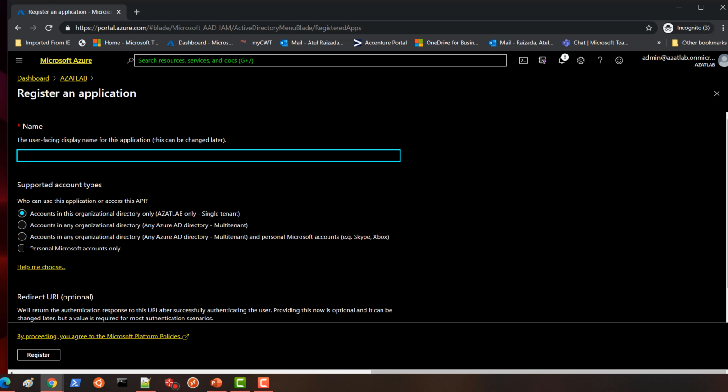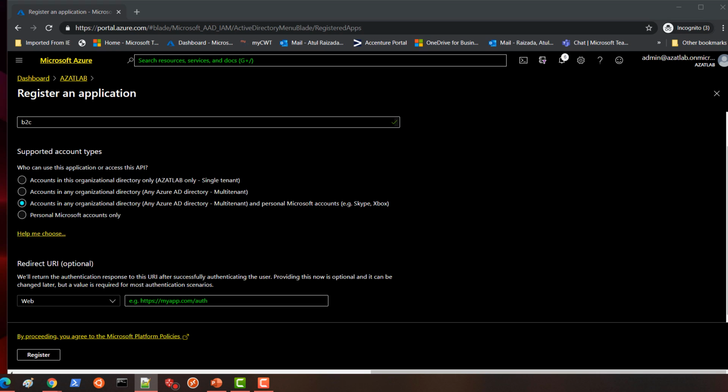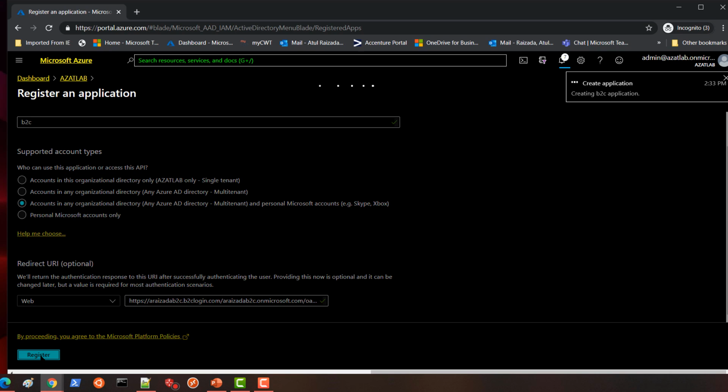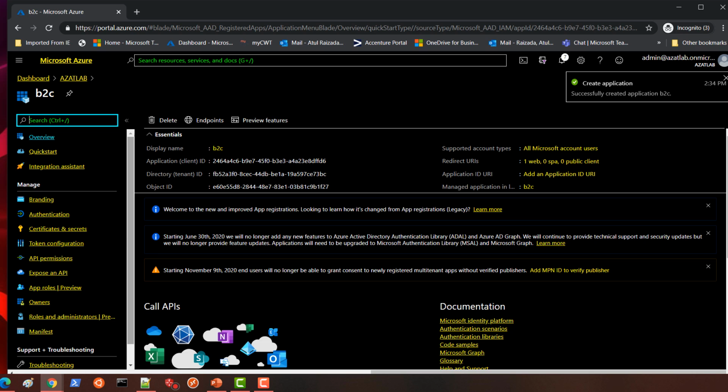All right, so I'm going to call it B2C. And the redirect URL is very important because this is where we are going to redirect to our Azure B2C Active Directory, and that is the URL we need. I have captured that URL somewhere. Let me paste it here, and now we should be able to register it, right? This is very important to do when we register it here. And now we are good, and now we need to get the keys.